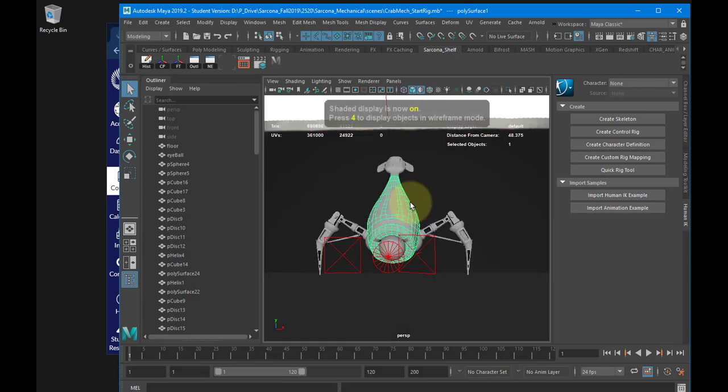Now, regardless of the character that you're doing, it doesn't matter. You're going to use the same tools. You're still going to use set driven. You're going to use expressions. You're going to use connections, IK handles, whatever it is, based on the specific rig.